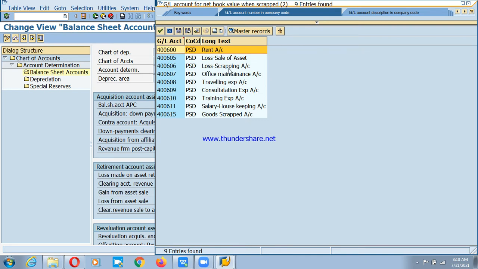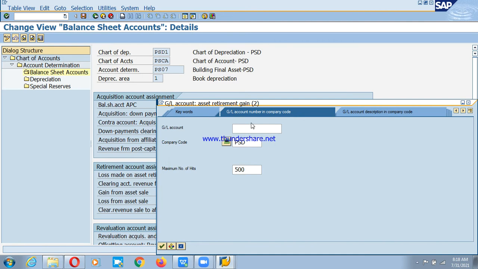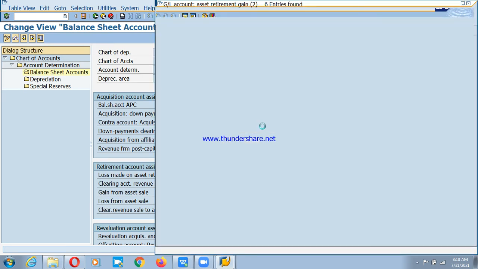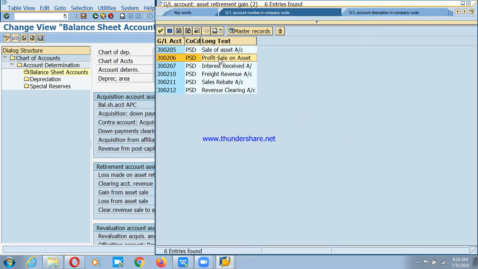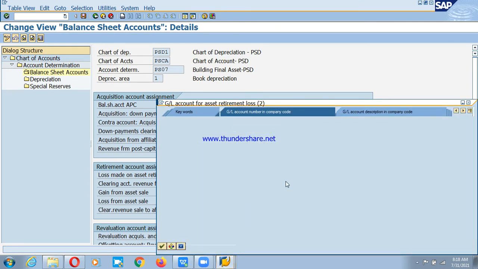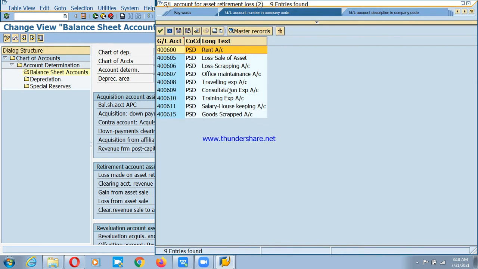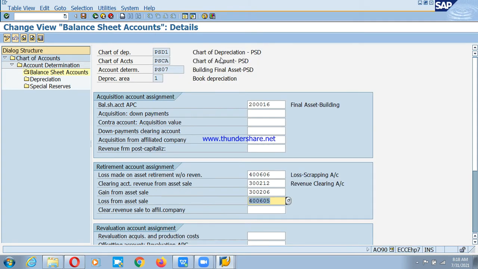So loss on scrapping. So this is loss on scrapping. Revenue clearing account 300212. Then profit on sale of asset. Okay, then loss on sale of asset. Okay, save this.